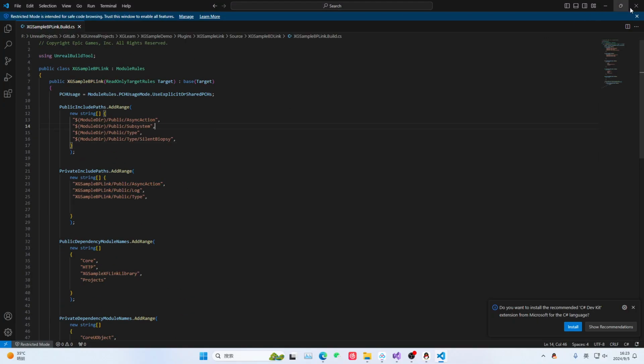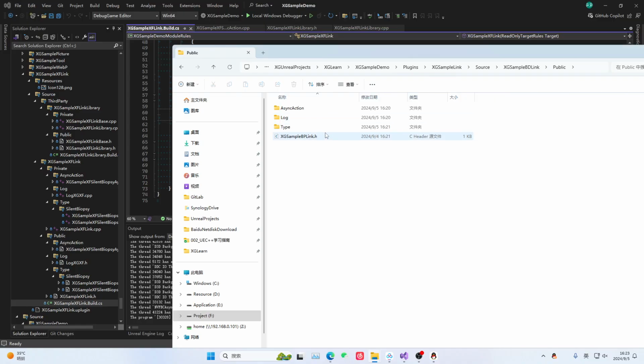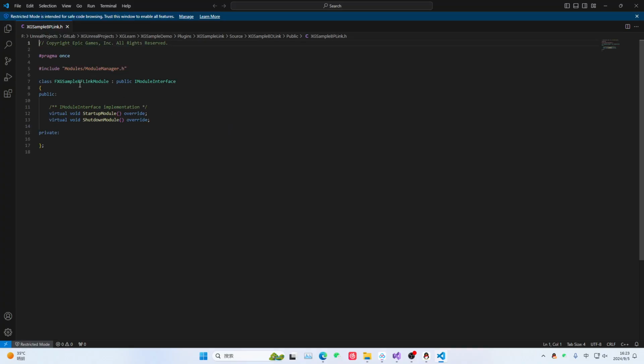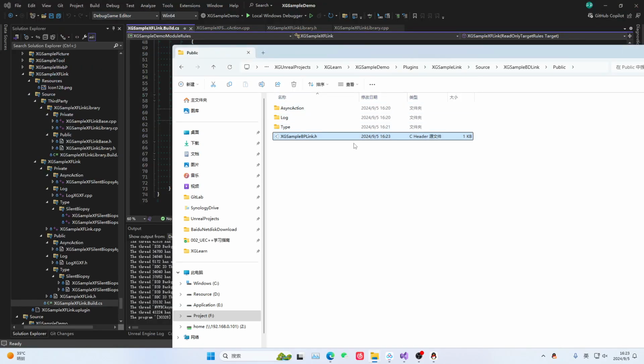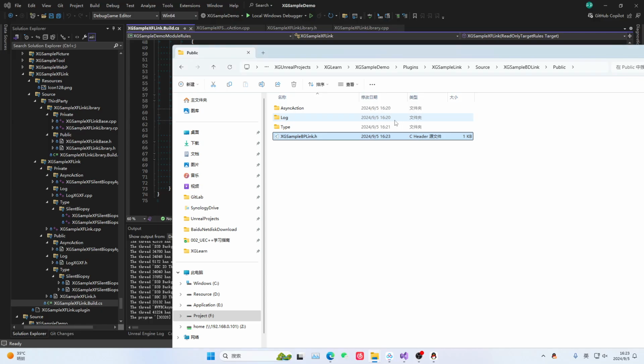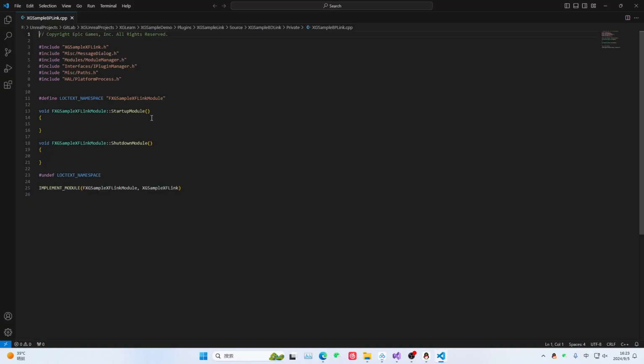After this part is done, let's go back to the header file of this module. We need to change this part too. Change this XF to BD. Okay, after it's changed, we need to modify its CPP file. So sometimes you need to pay attention. This part hasn't been saved either, because sometimes if you modify it through search and replace, it might not be saved.